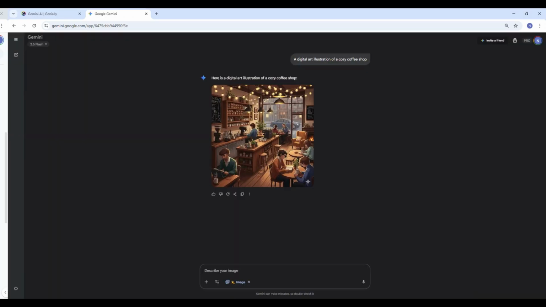Now, the formula for success when you're doing a prompt is to have a simple formula: giving the AI specific instructions. I want to give you a simple formula that you can use to create any image you want. Think of it as a recipe with four main ingredients.